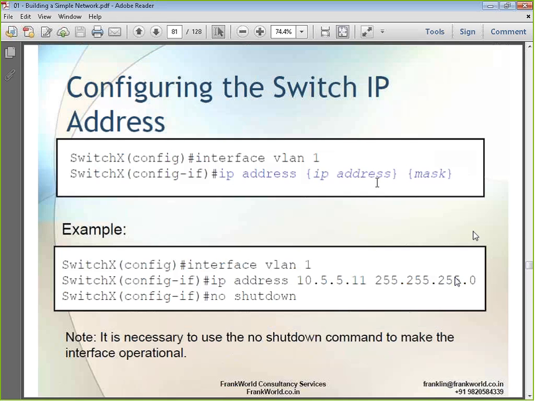The next thing that we are going to talk about is how to configure an IP address for the switch. At this point, we have not learned about IP address at all. We are going to learn about IP address in the next module, but we are supposed to understand the command related to putting up an IP address for the switch.